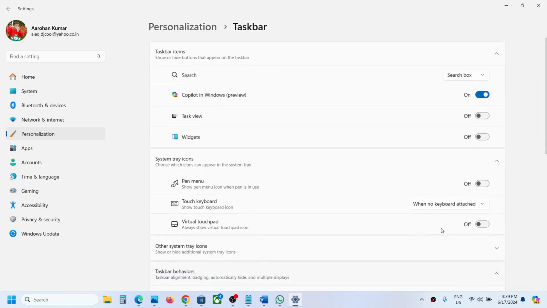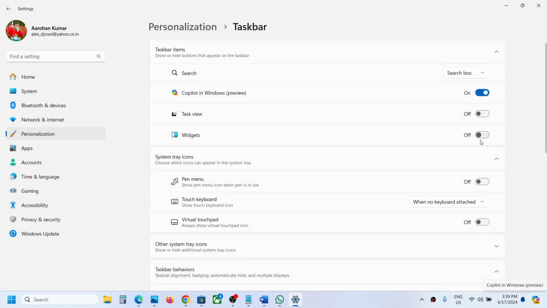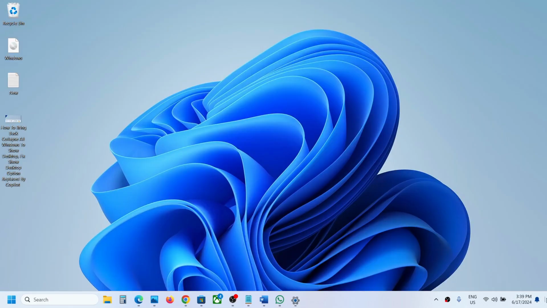Now if you want to get rid of Copilot from here, in that case when you scroll up on the same page, you can see Copilot in Windows. You can turn this off and the Copilot icon will be gone and you should be able to see show desktop. When you click on it, you should be able to see the desktop. So this is how you can get the option back.